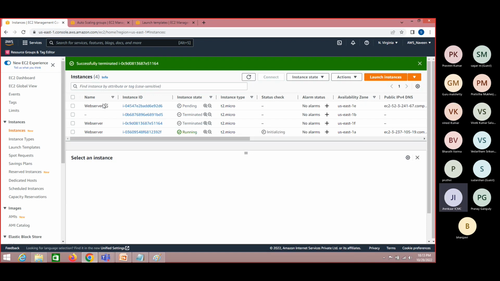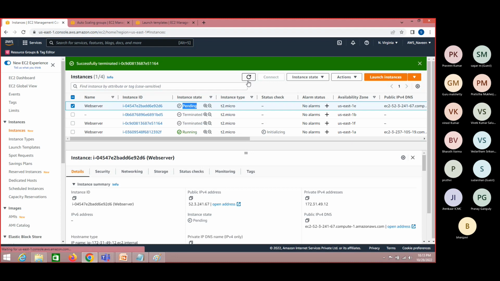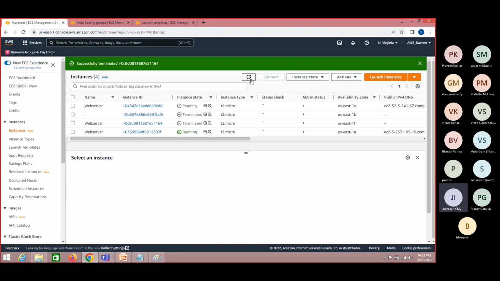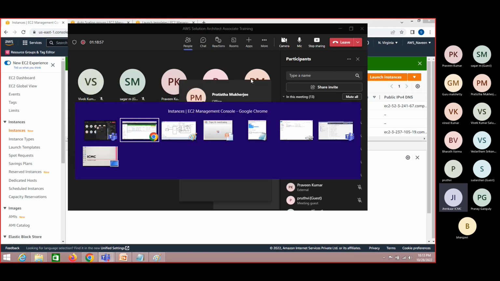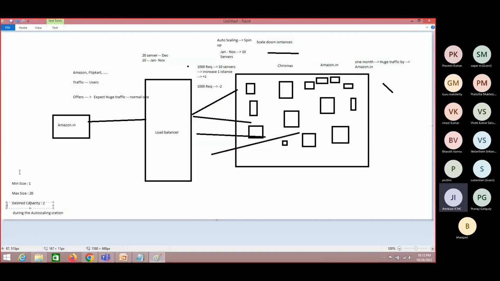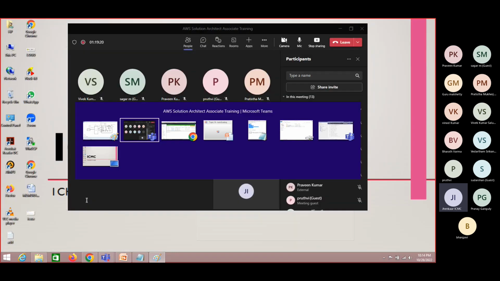Yeah, see, this is also being created now. So this is the beauty of auto scaling. Based on the user request and based on our conditions, it is completely managed by us. If we just say desired capacity is 4, instances will be created during the creation of auto scaling, and definitely it tries to maintain the desired capacity number of instances in our infrastructure.